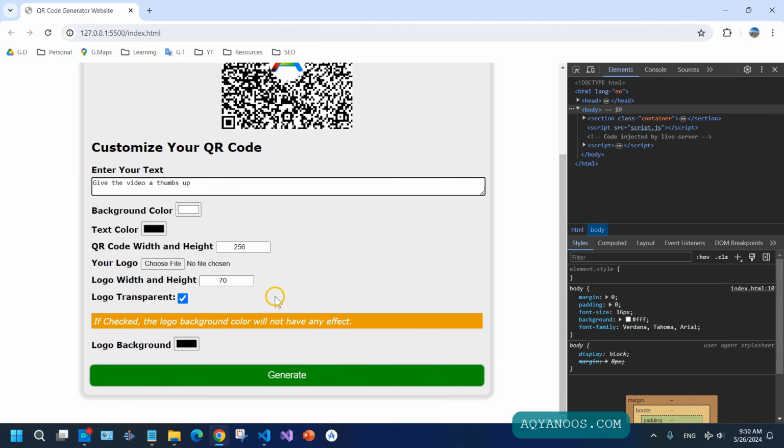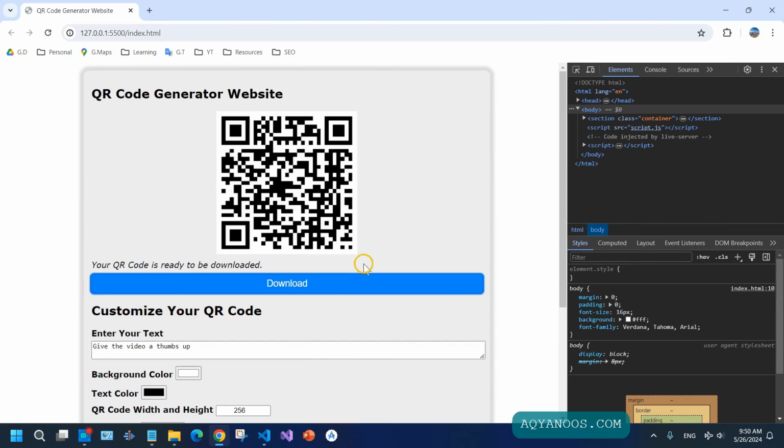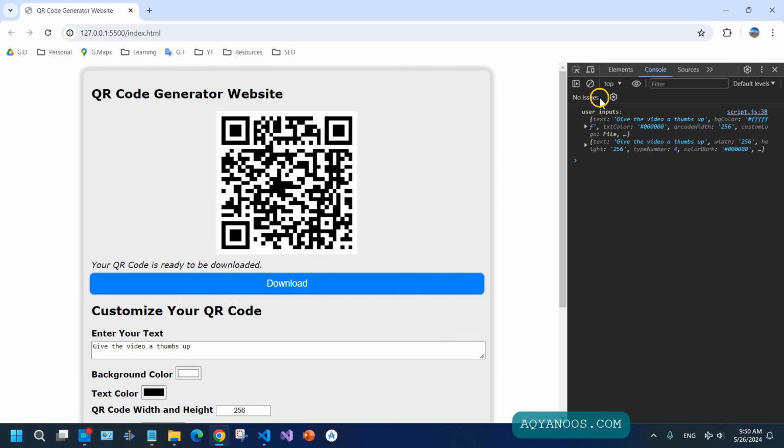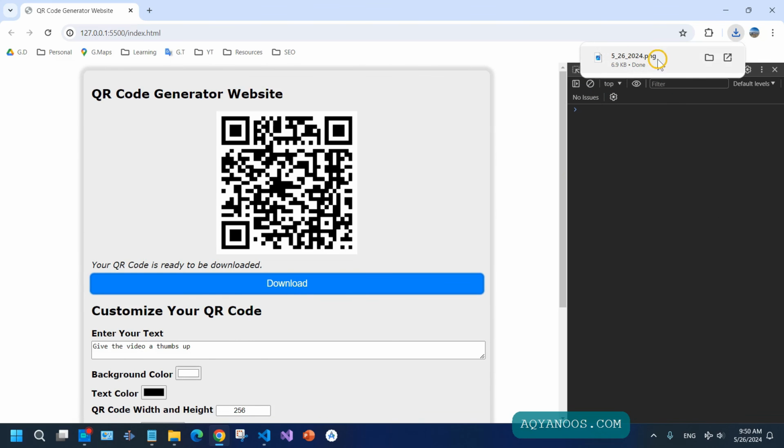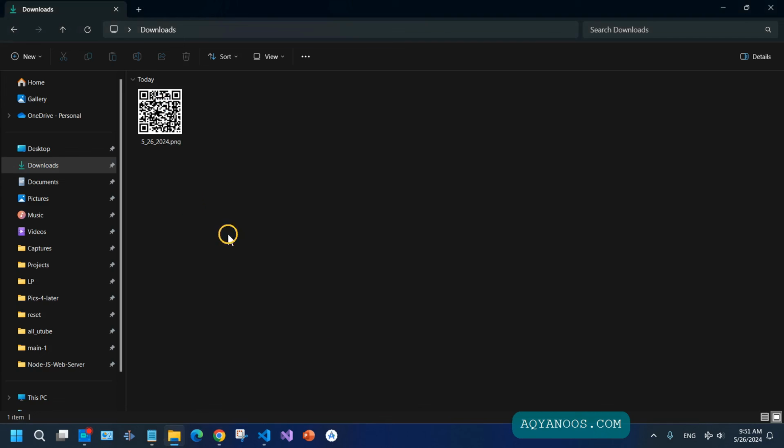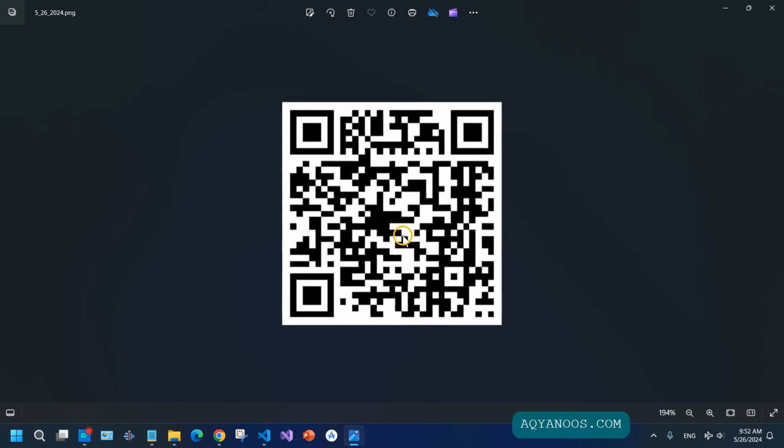The default settings, generate, and then download. And if you go to your download folder, here is your QR code that you can share and use.